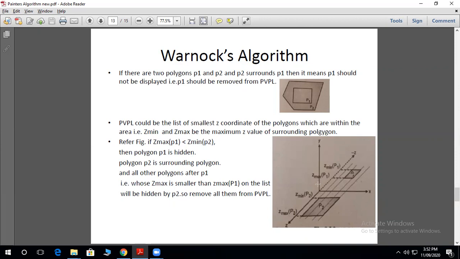So let's consider this P1, P2. Now here P2 is the surrounding polygon, and this polygon P1 is actually hidden. So if we apply a particular test on the depth value, meaning on the z coordinates, then we can find out which one is the polygon that we want to remove.